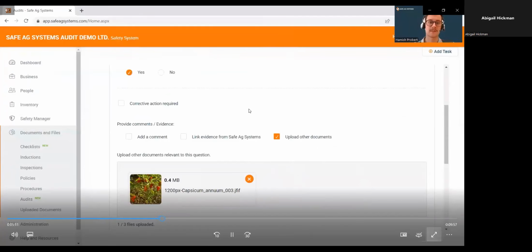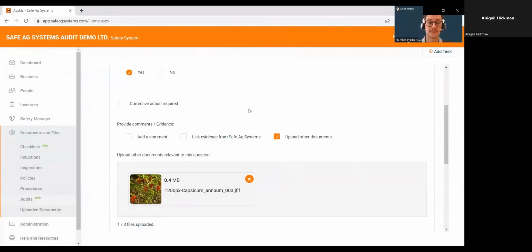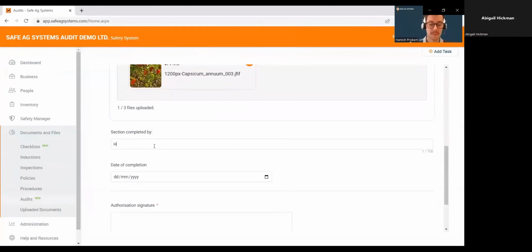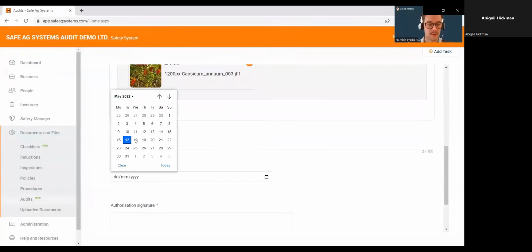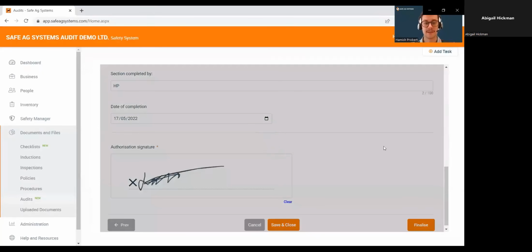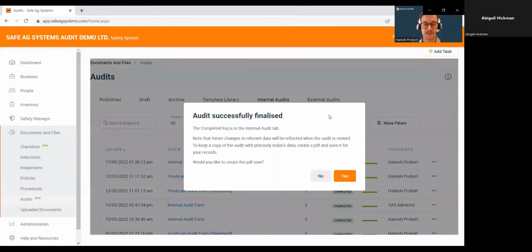So if you need to show some visual demonstration of the quality some facilities are in or the paddock, that can be done here. Quickly finish this off. And then I can come down and click Finalize. So now we'll just spin around and quickly generate. I can say, would I like a PDF to be generated?